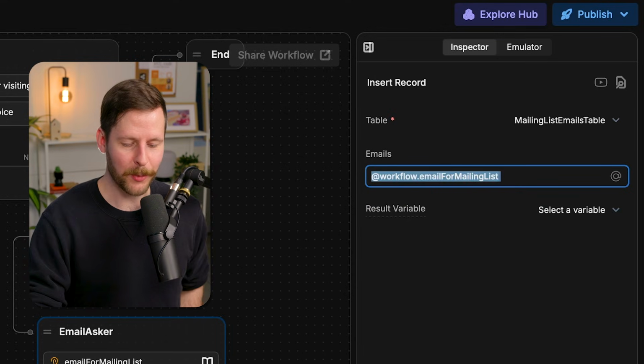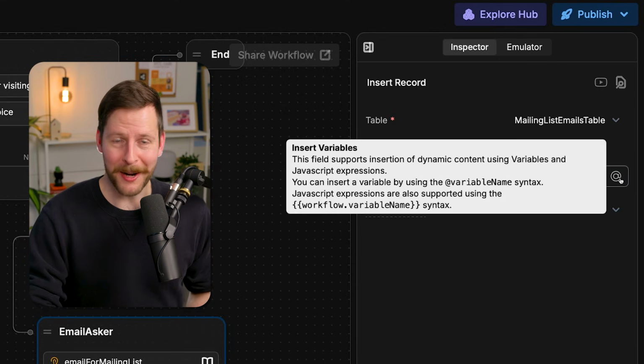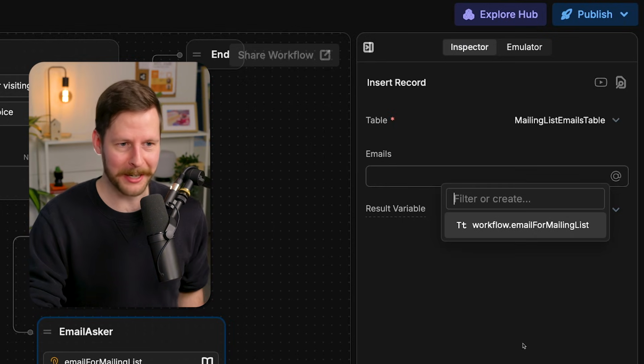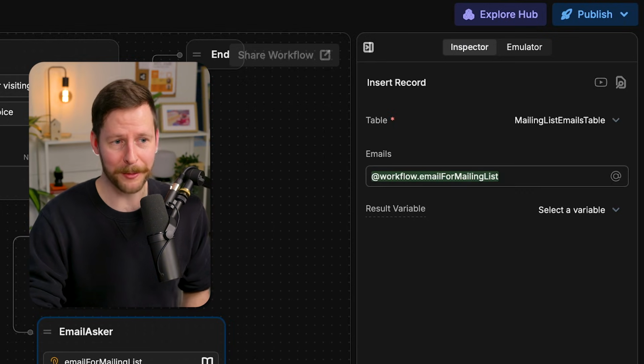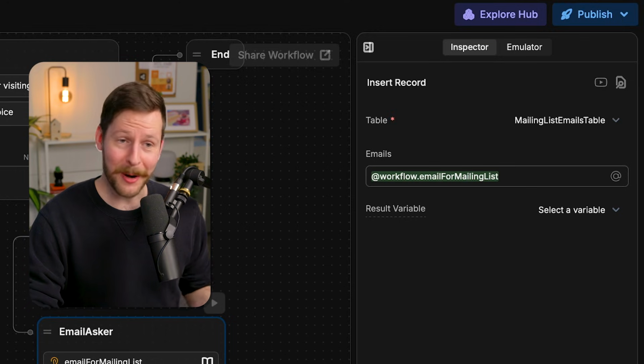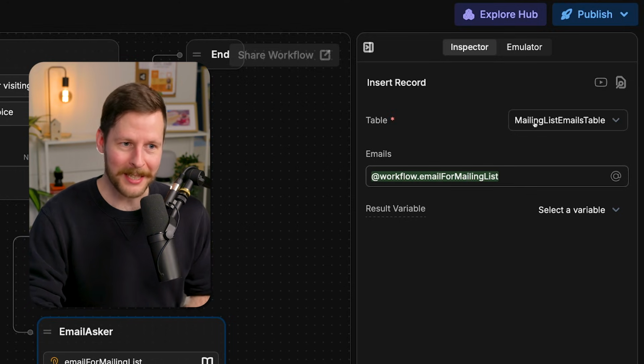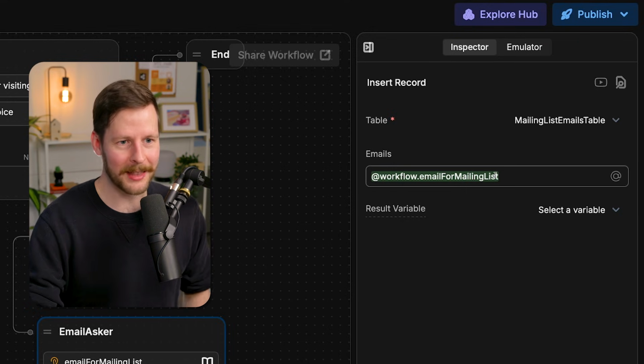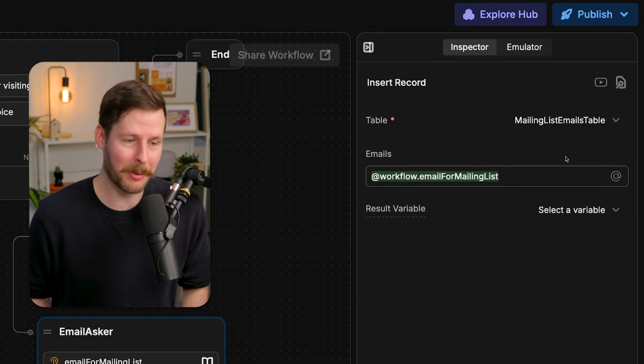But a nice thing here as well is that if you ever see this app button on the right, it's a box that usually gets a variable. If you click on this, it'll just display all the variables. So if you just click on this, it'll insert it for you. So that means this insert record card will take the information stored in the email for mailing list variable and save it as a new record in the mailing list table. That's exactly what we want to do.